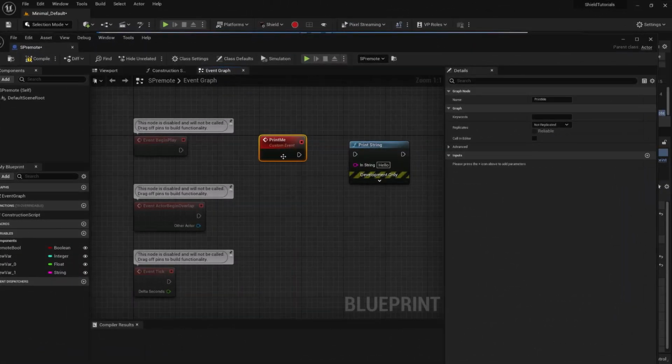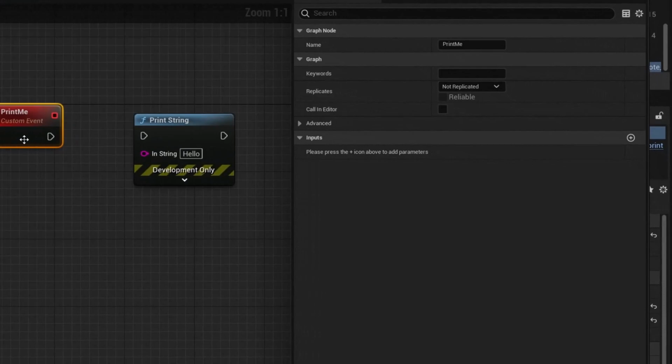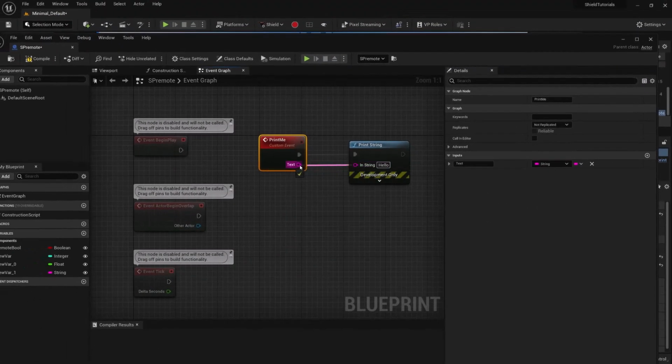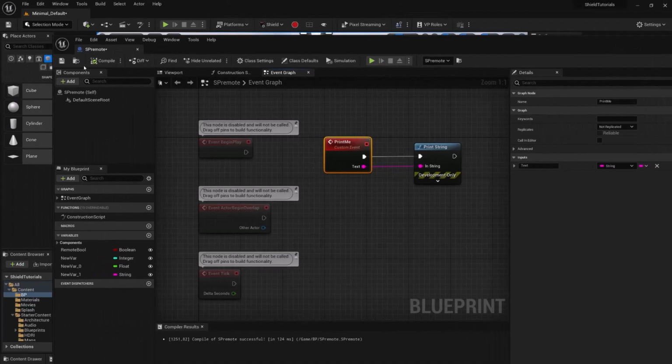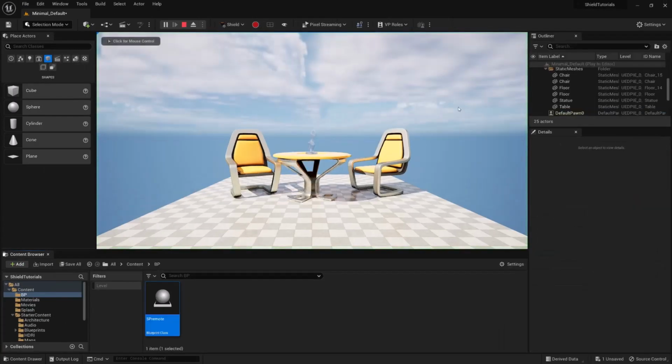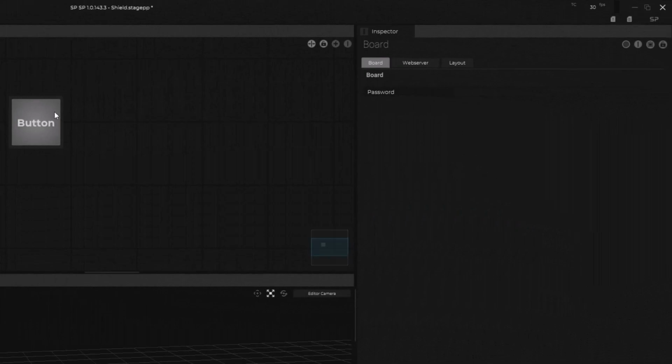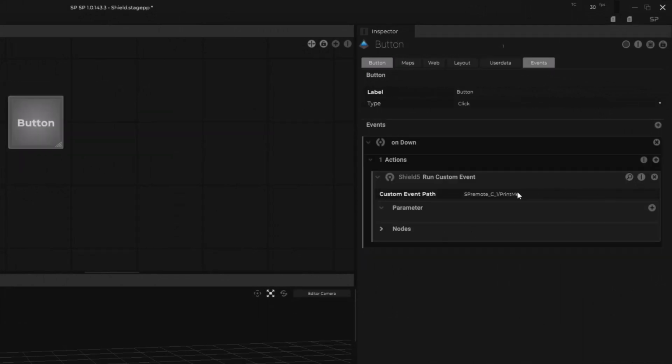We can also add parameters to the custom event. For example, we could forward a string. Let's add that and call it text. Then we can forward the text as a parameter. Now back in SP, we look at the settings for the button. With the Print Me function, we can now see we have a parameter here, so we can add a string parameter to this.